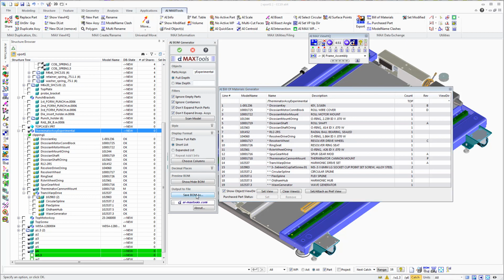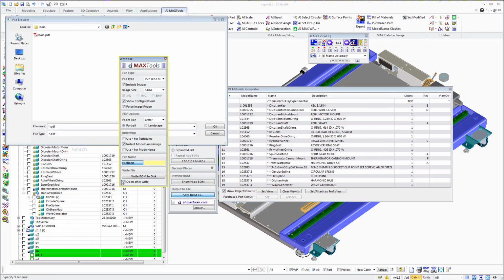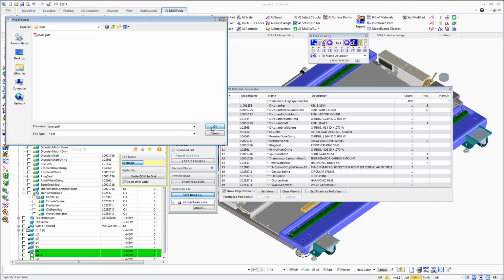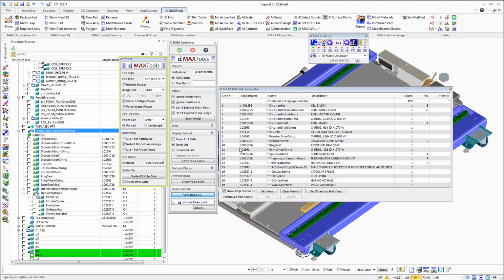So if we want to save that out to disk, we'll click Save BOM As. We'll go and we'll just select this bom.pdf. We'll just overwrite it. And we'll say Write BOM to Disk.